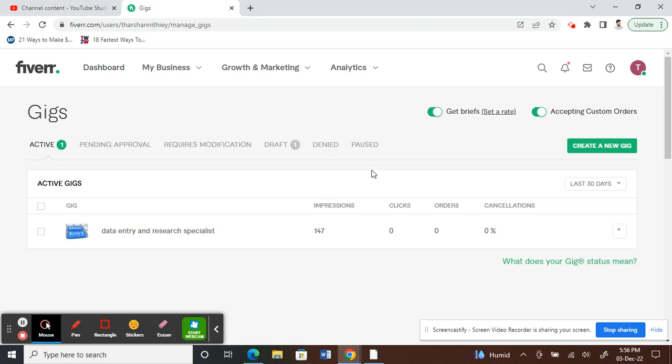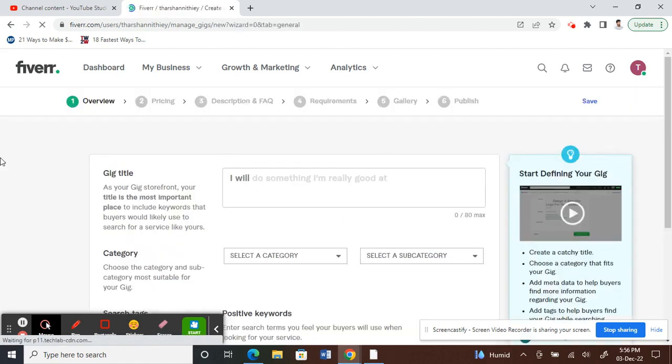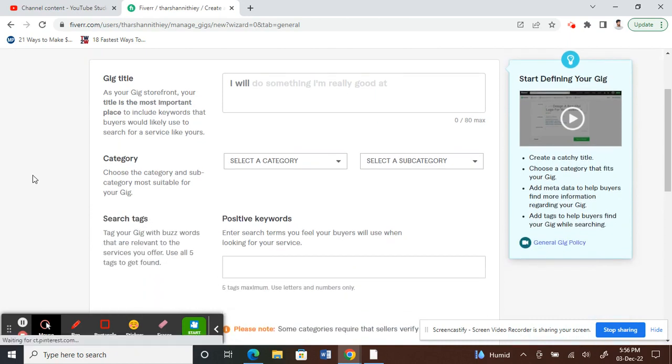If you don't have one, that's not a problem. On your right here, you'll see an option called create a new gig. So click on that. Click on create a new gig. Here we start our process.